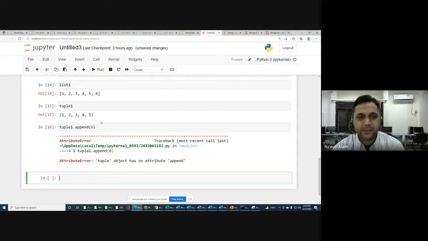So if you are sure about the elements, that only these elements will be there throughout your program, then only you should use a tuple. Or if you want to use a data type where you don't want to add elements, it means the elements are fixed, then only you will use a tuple. You can't add new elements in a tuple, and you can't change a particular element of a tuple. So these 2 points are important that you have to keep in mind.